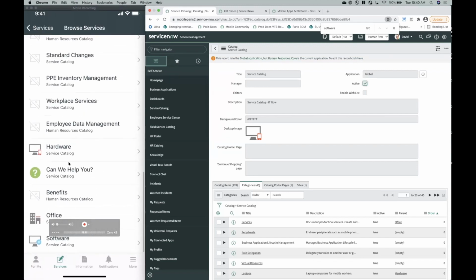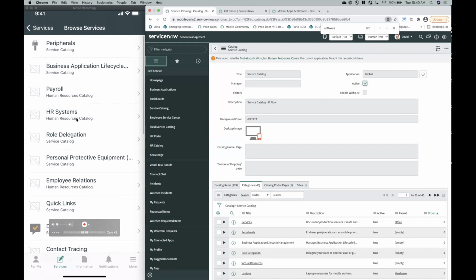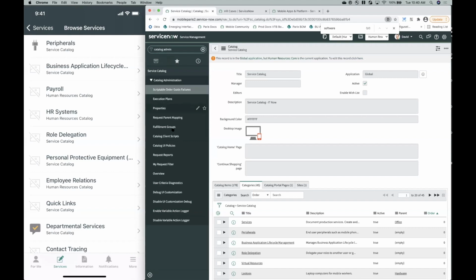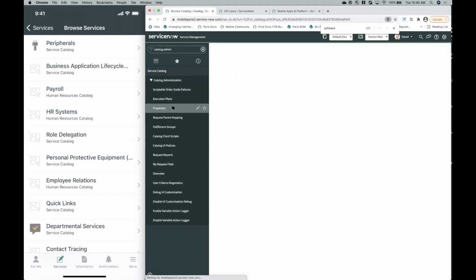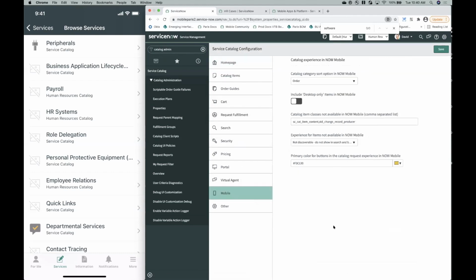There it is. Okay. And if you're wondering if there's any groups of catalogs that might not be showing on your browse services, one place to check is that new properties window. So I would first check, if you look up catalog administration, and this is what we did on our last academy, and you go to properties, there is a filter for mobile, and you can see that there's some catalog item classes that are now available on Now Mobile. So if I were to just delete all of these, it would probably show me all my catalogs. But this is also how you can control groups or classes of catalogs that you wouldn't want to show up on mobile.